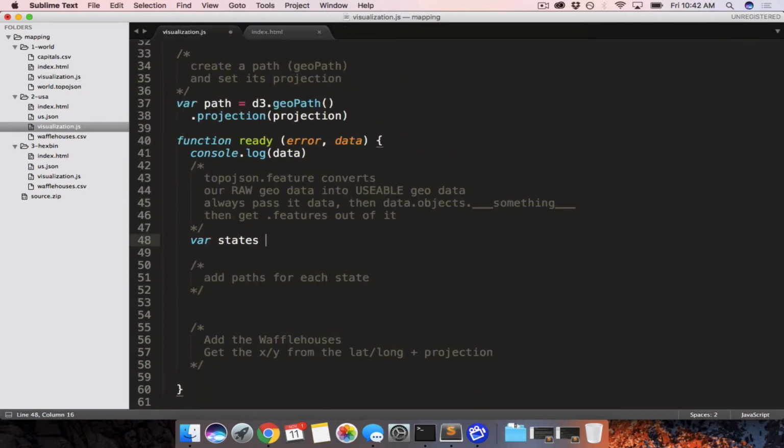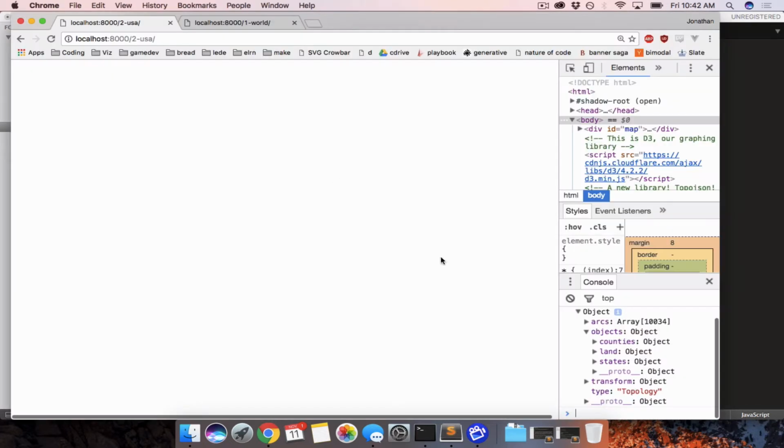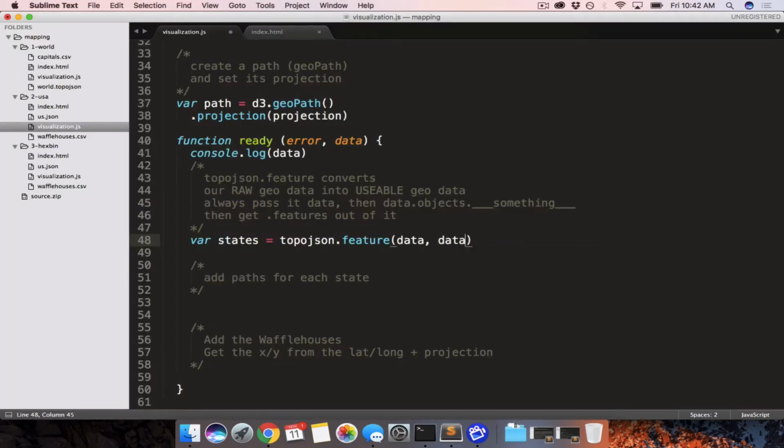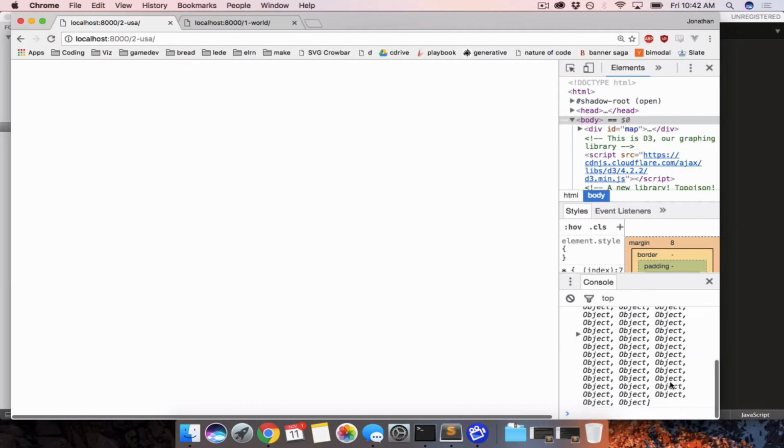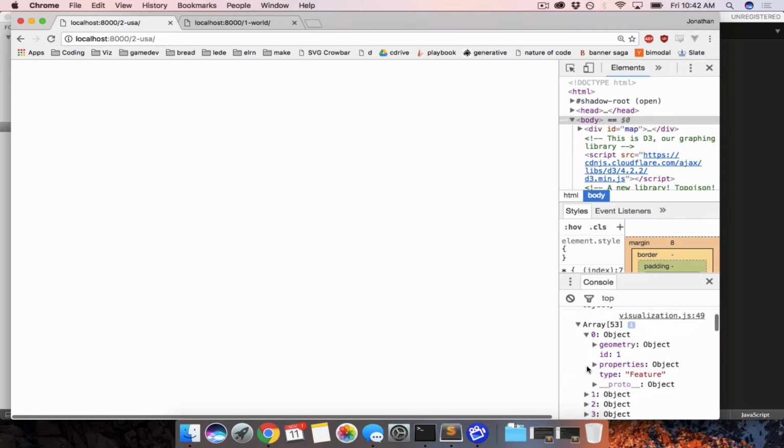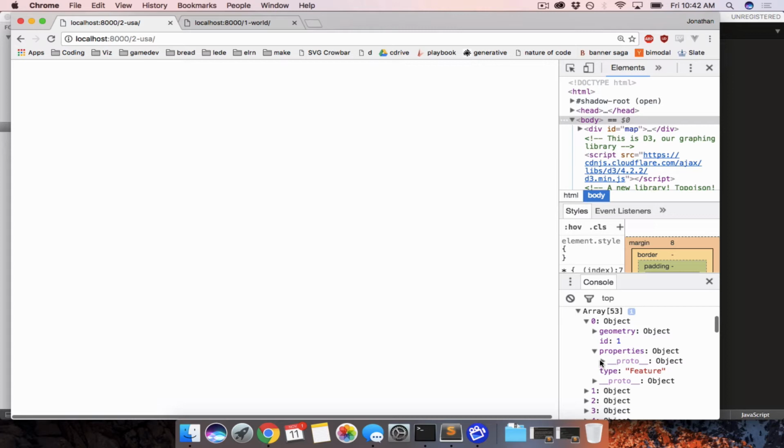We are pulling out the states. So var states equals topojson dot feature, and then you need to send it the root of all of your data, which is data, and then what specific piece of the topojson we would like to process. As I said before, it is objects states that we're after. So we're going to do data.objects.states, and we're going to say give me the features. If we console.log states, save, refresh, we end up with a big long list of a bunch of different states.